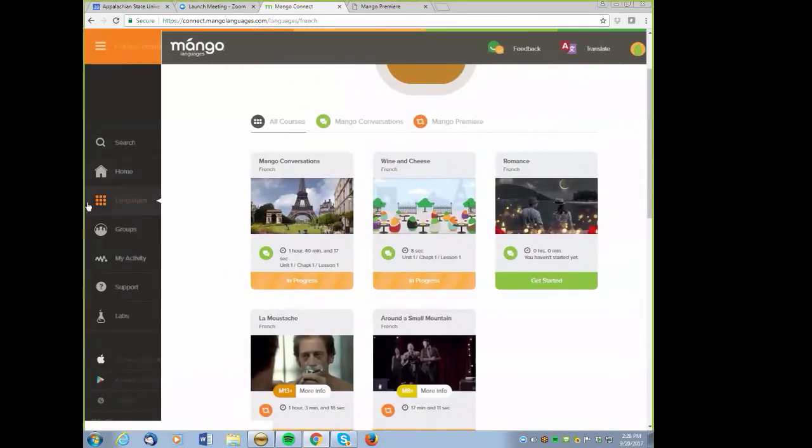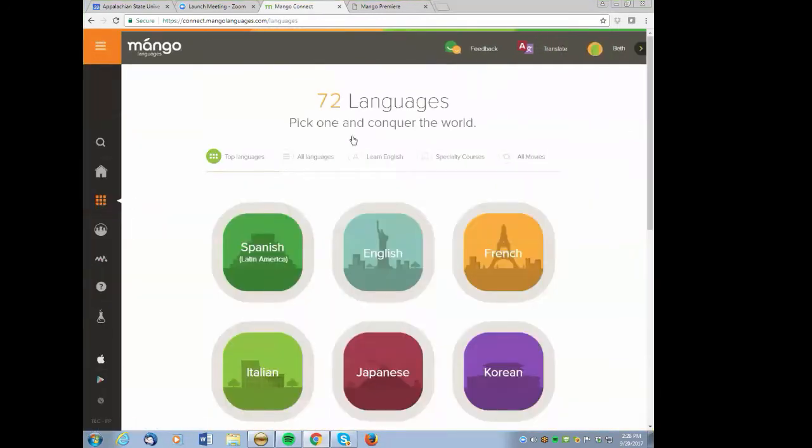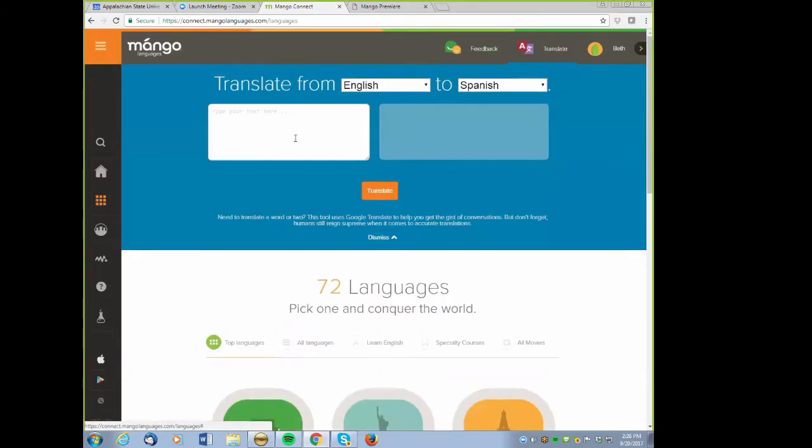Okay. Now back at the Mango homepage, you can see that up on the top right, so we're shifting gears now, is a translation feature. And basically, this is just a feature powered by Google Translate. So it's no different than what you can get from the Google homepage.